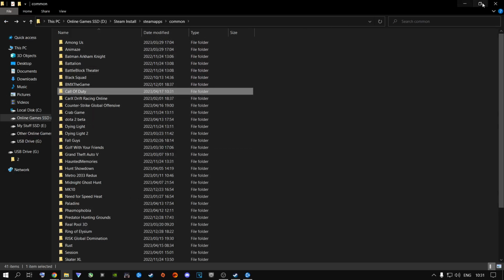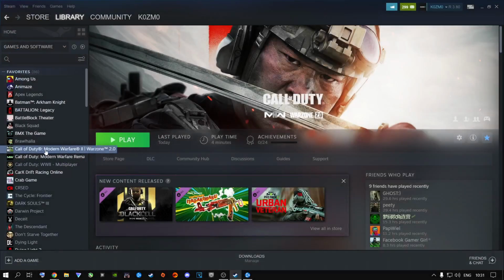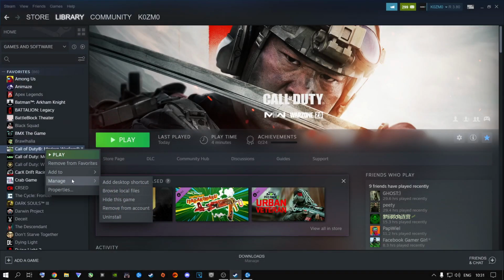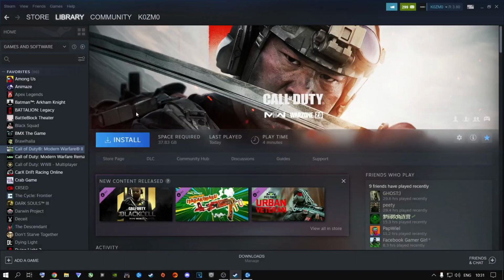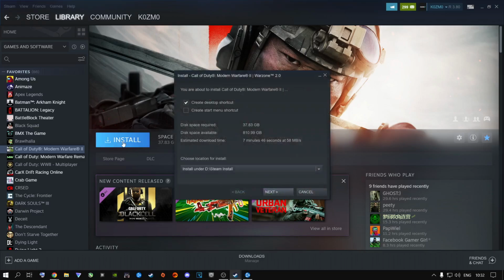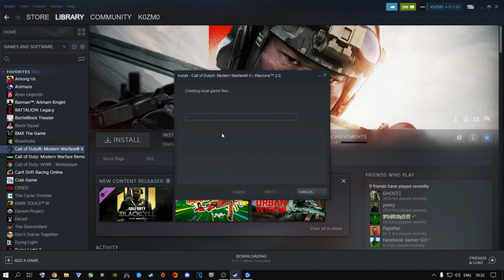So now what you do is you come inside here, right click on the game, go to manage, scroll all the way down, and go to where it says uninstall. Don't worry, it's not going to uninstall the game. It doesn't know where to uninstall it anyway. Steam doesn't know where that game is right now. So now you're going to click install, and say yes, or well, next.